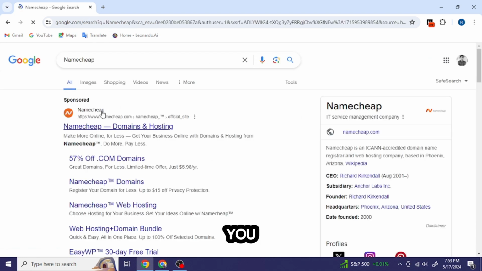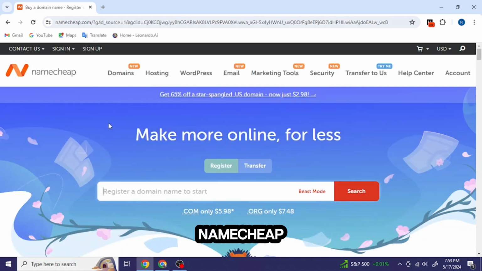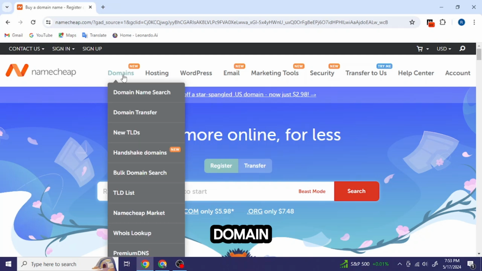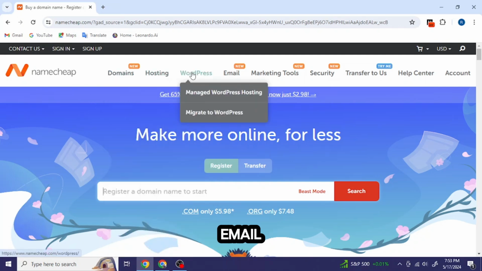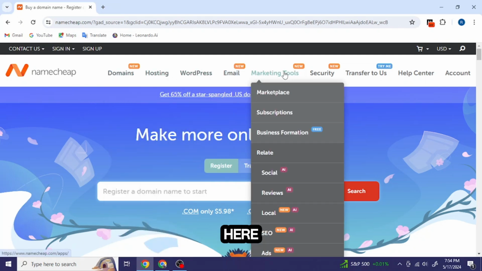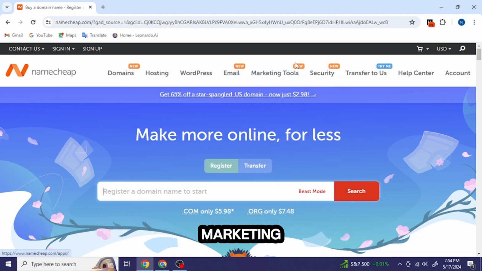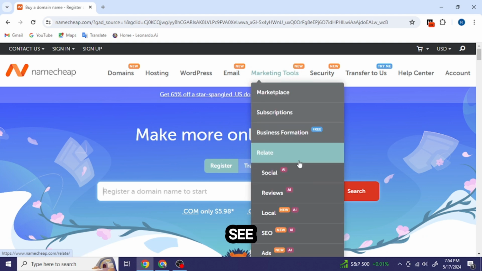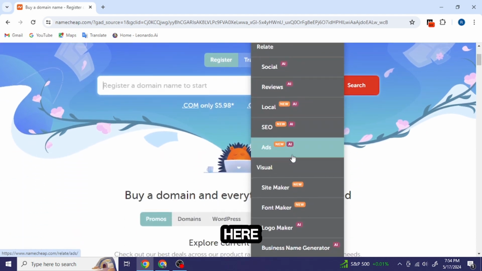At the top, you can see the namecheap.com website here. Just click on it. Here's the actual website. Namecheap is actually a domain hosting website, but nowadays they have added different types of AI tools. In the header option, you can see domain hosting, WordPress, email, and marketing tools also here. Just click on the marketing tools option and you can see the different types of AI here.